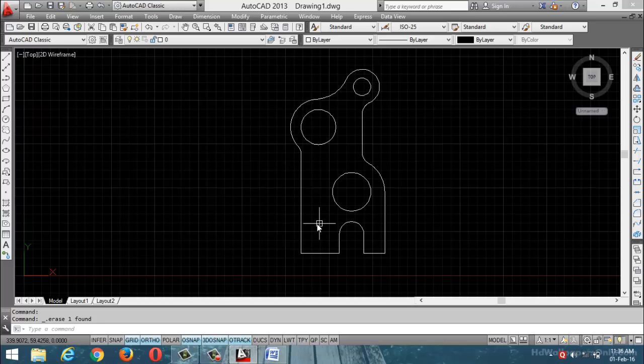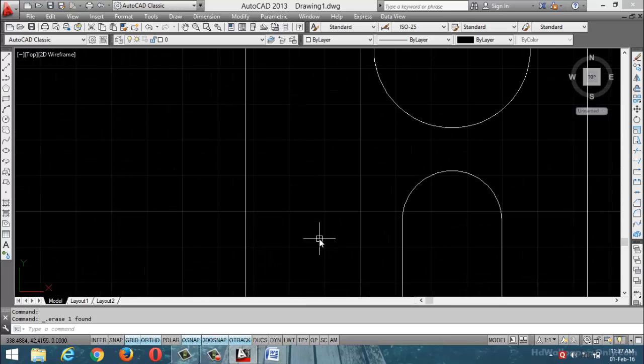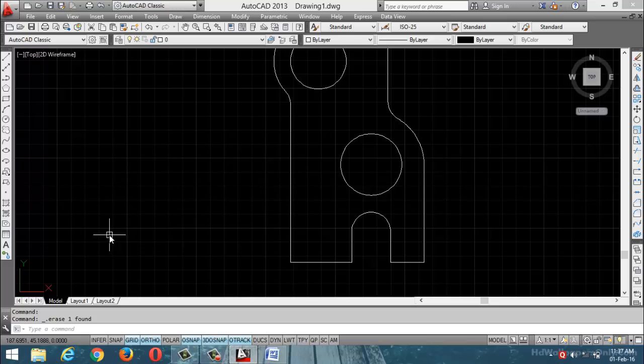Now I am going to design one circle in this location. Again what is the circle radius? 26. There is a 13 radius. 26 is the diameter. What is the distance between them?